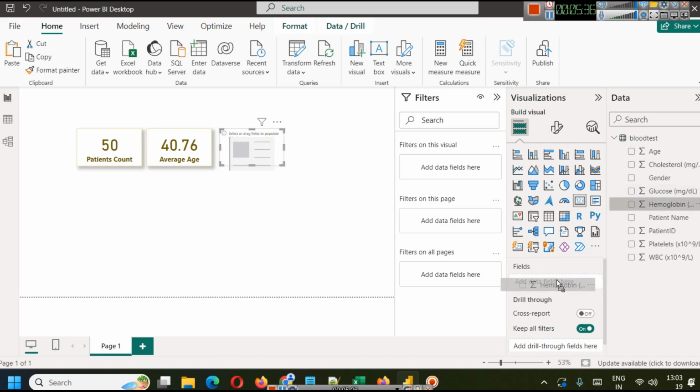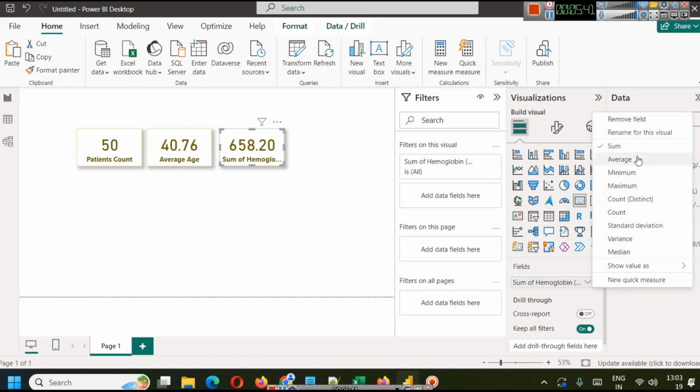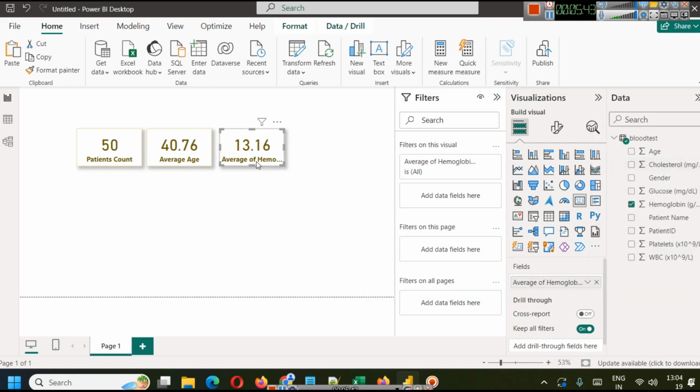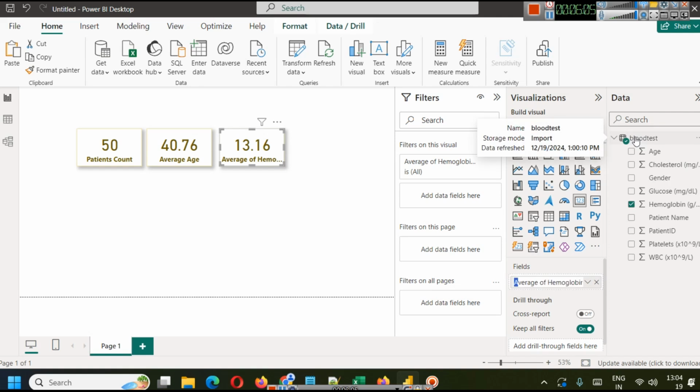Okay, in all these 50 people, not sum of this, average. So you can see average hemoglobin value is 13.16. The hemoglobin range between 12 to 14 is considered healthy. It also depends upon male and female, so we will also check average hemoglobin value for male and female. But here, this is overall average hemoglobin.